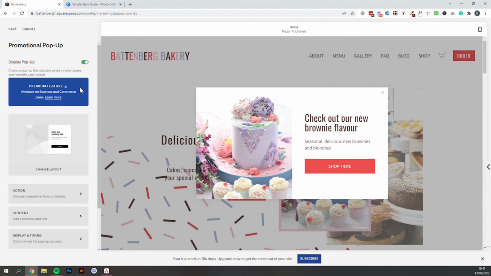attract more customers to your shop or attract more signups to your newsletter, tell your customers whatever you need to tell them via this pop-up.